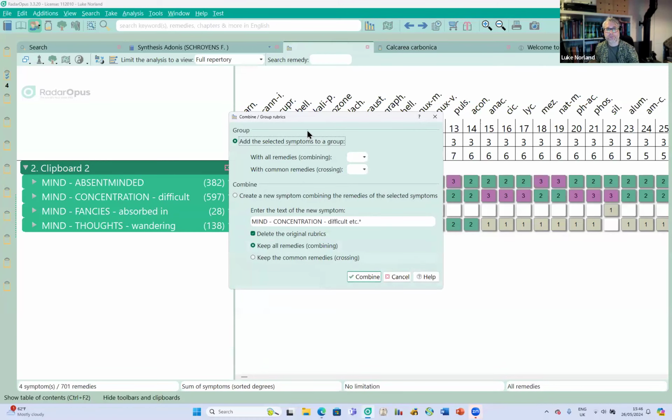All right, so you can see from this window that one option is to group, where you assign a letter, which is what the software did automatically, or you can combine, which is where you normally delete the existing rubrics. So there's no way to undo that, unfortunately, at the moment. It'd be nice if it just made a little drop down thing that showed you what was in there, and you could show or hide it with a toggle, but it doesn't do that.